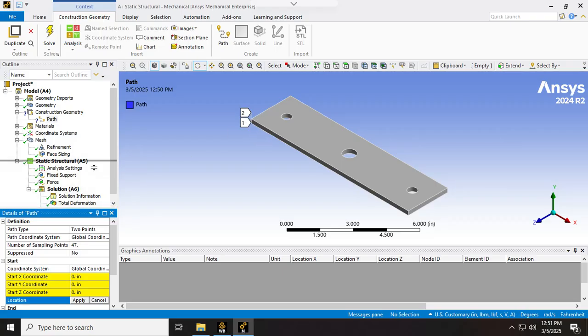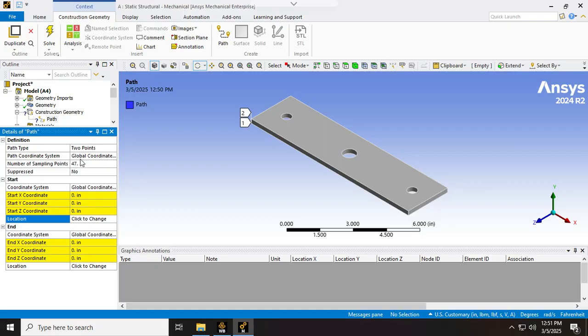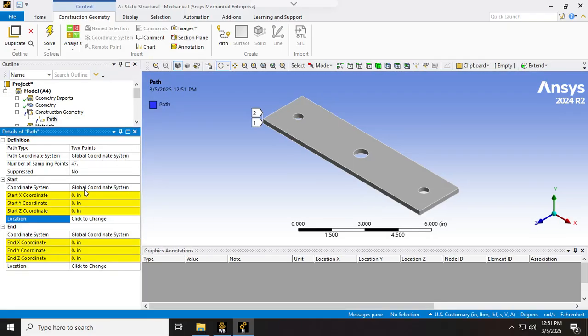I'm going to use 2 points to define my path and on the global coordinate. I use global coordinate, and you see the number of sampling points is right now 47. If you like, you can increase that. That's gonna give us better resolution for the data that comes out. Alright, so starting point is 0, but I want to have it on the hole. The hole was 5 inches, right? And then the end of it is going to be 5 inches too.